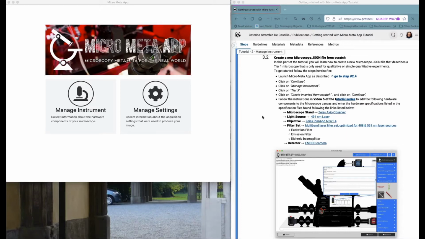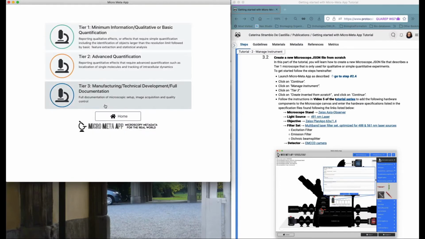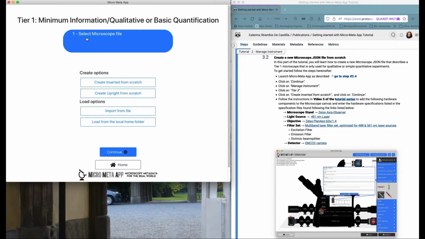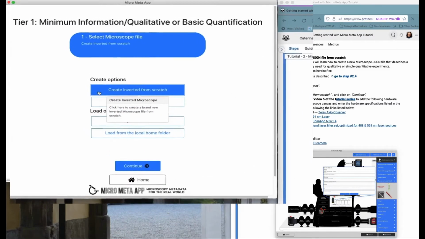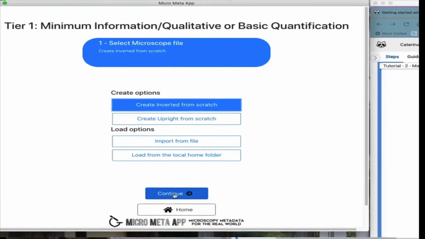Alternatively, if you want, you can also take this opportunity to start entering information about one of your favorite microscopes. So, once we are in the main window of the app, we can click on Manage Instruments. We can click on Tier 1. We can click on Create Inverted from Scratch, and then we can click on Continue.